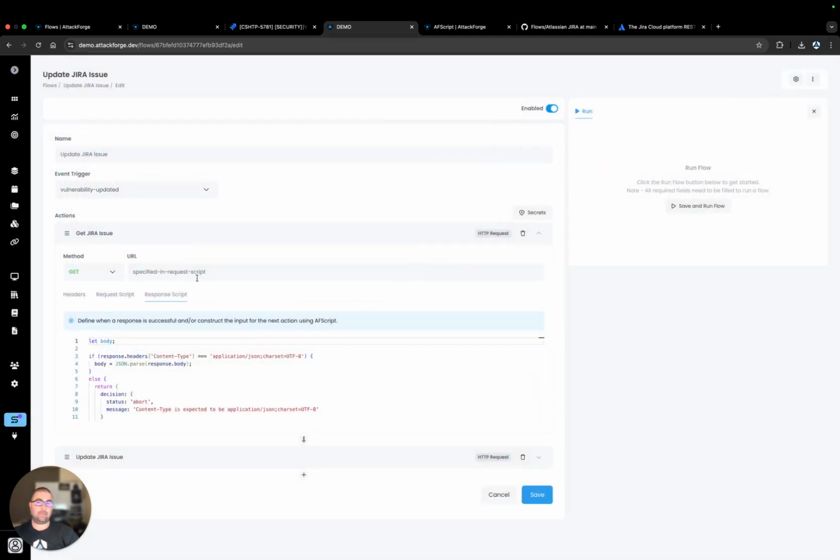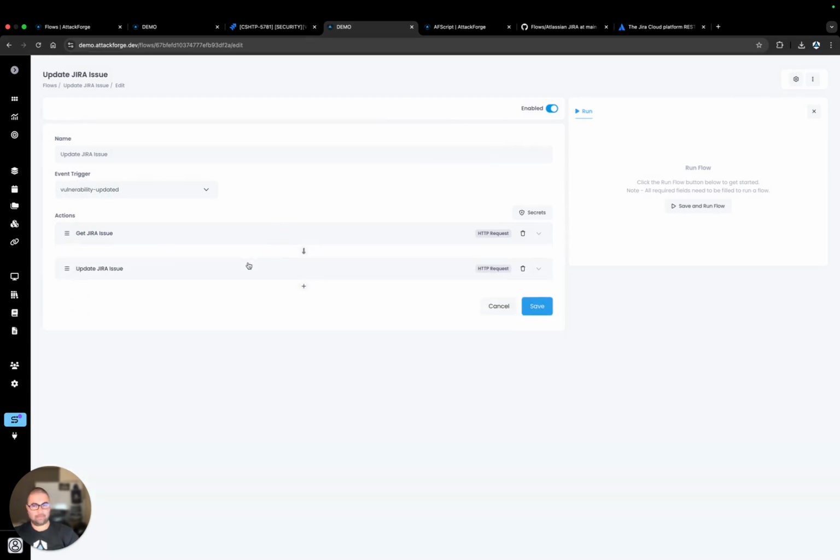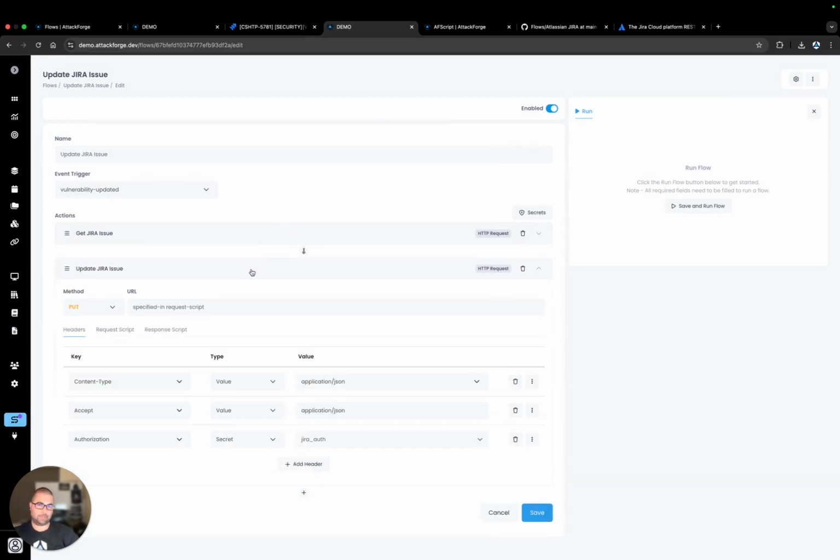So now we have all that information about the vulnerability and also the JIRA issue key. And we know that we have at least the ability to read that issue, so hopefully it's one that's existing in JIRA. So now what we can do is make a request to update the issue in JIRA with the changed vulnerability data. So that's going to be a PUT request.